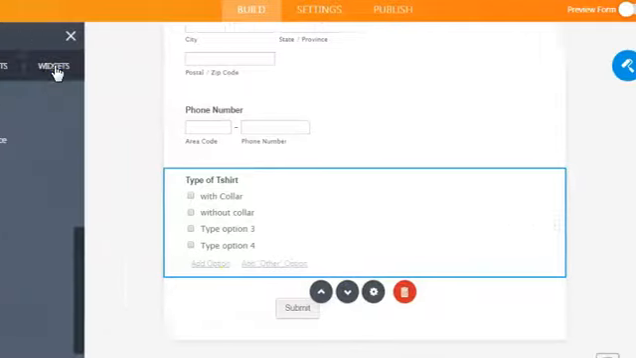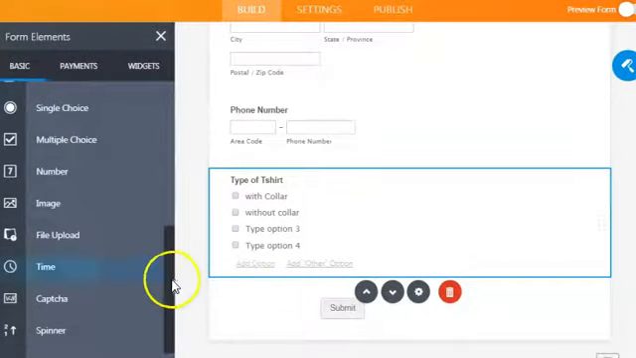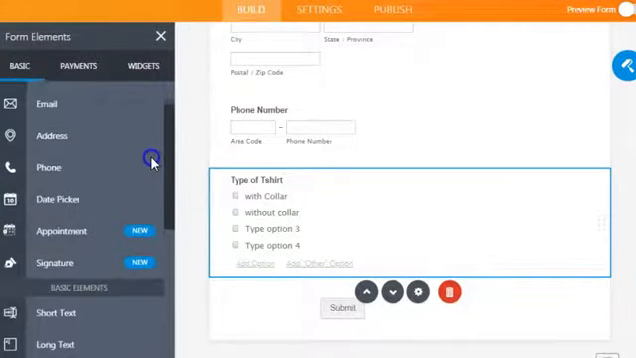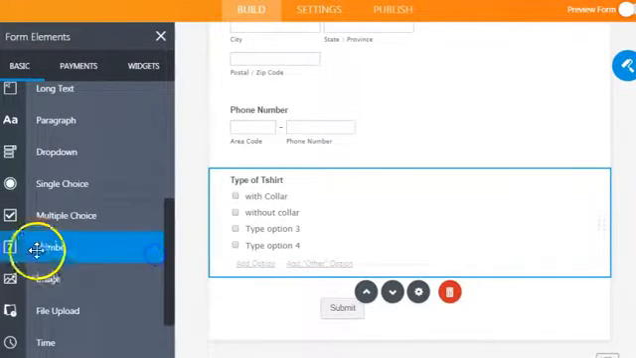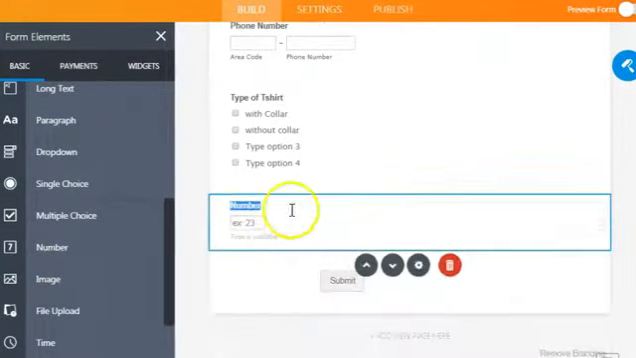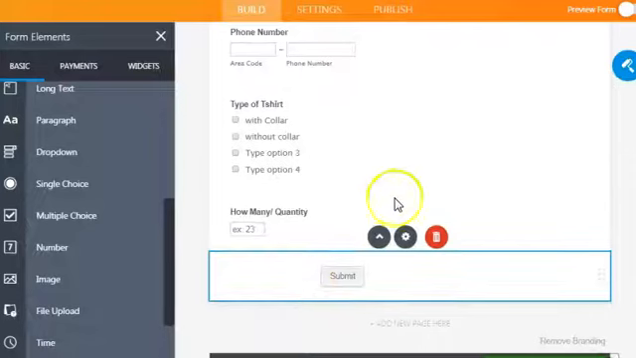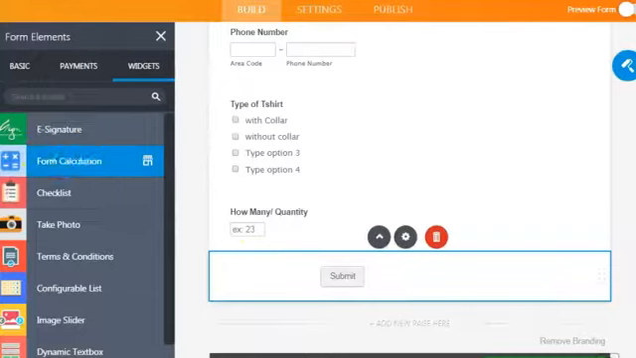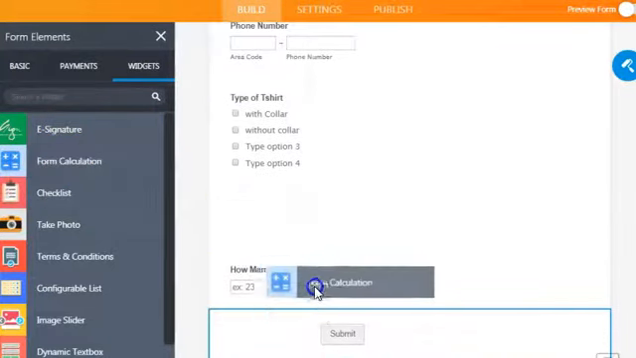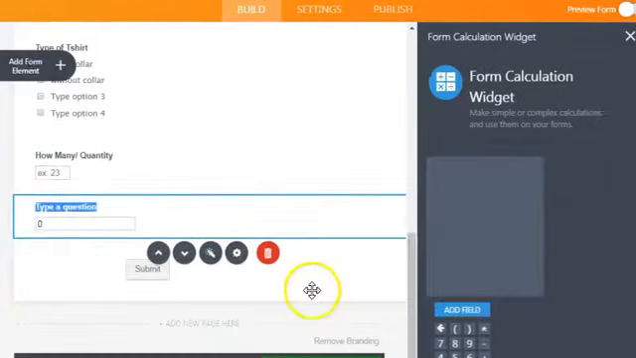Another element will be how many. So we are going to put a number in here. It is asking the question, how many, or the quantity. Okay. And then lastly, we're going to add a widget. Form calculation widget. Okay. Add field.